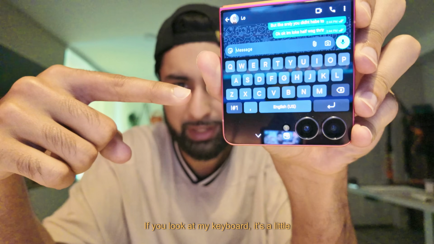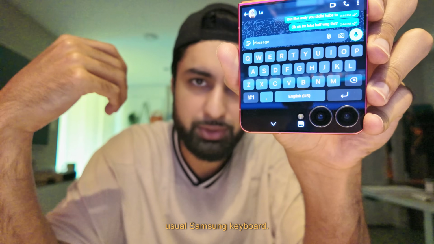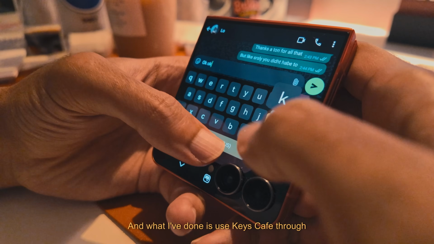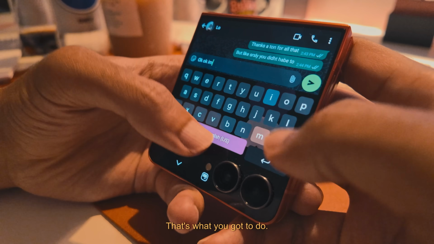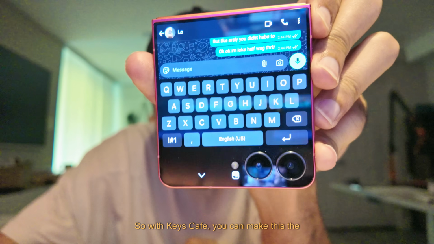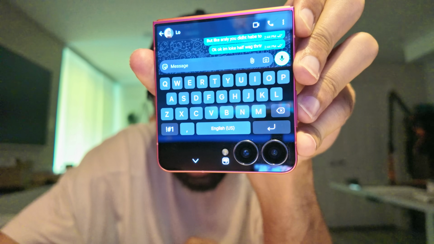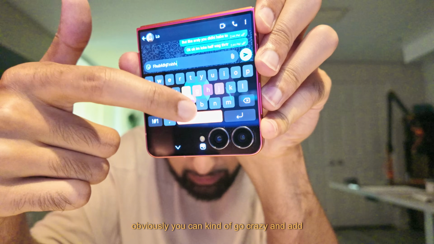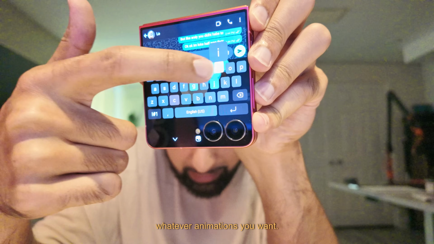If you look at my keyboard, it's a little bit different than your usual Samsung keyboard. And what I've done is use Keys Cafe through Good Lock. That's what you got to do. So with Keys Cafe, you can make the keys themselves a lot bigger than usual. You can also add, like, obviously you can kind of go crazy and add whatever animations you want.